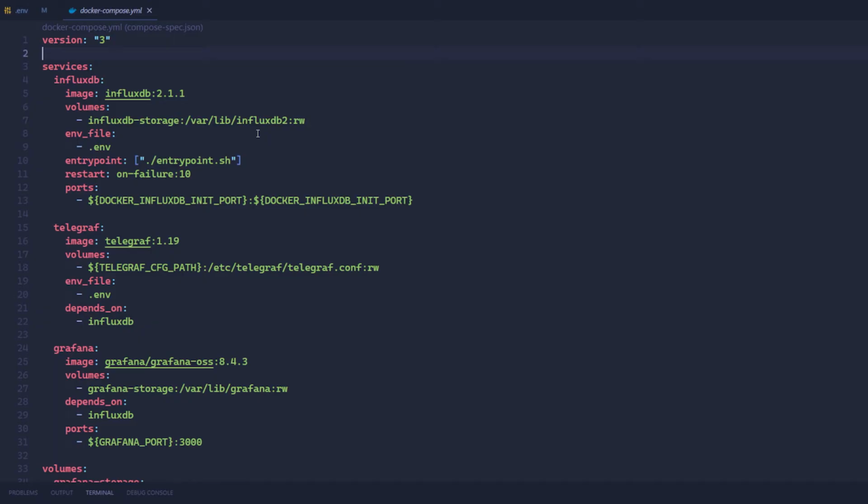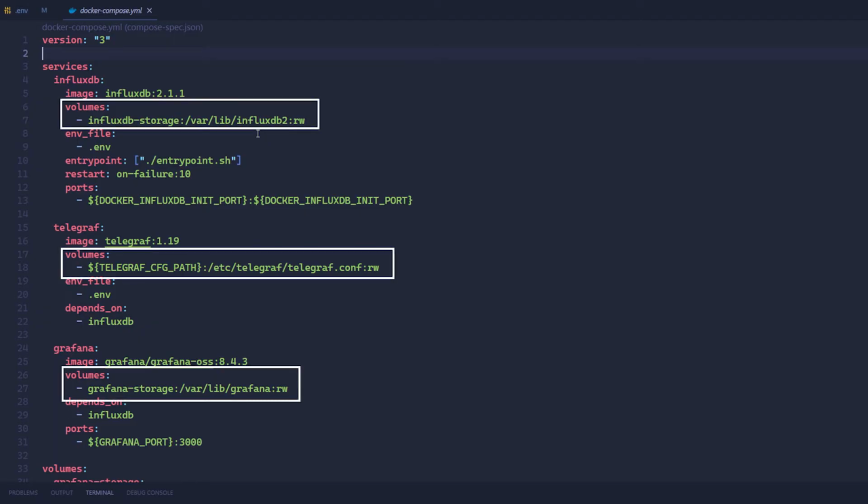We also have volumes created on all 3 services. The ones on InfluxDB and Grafana are actually named volumes that are going to ensure that our data persists across bringing the containers up and down. So you can stop the services and restart them and your data will still be there. You'll still be able to log in.